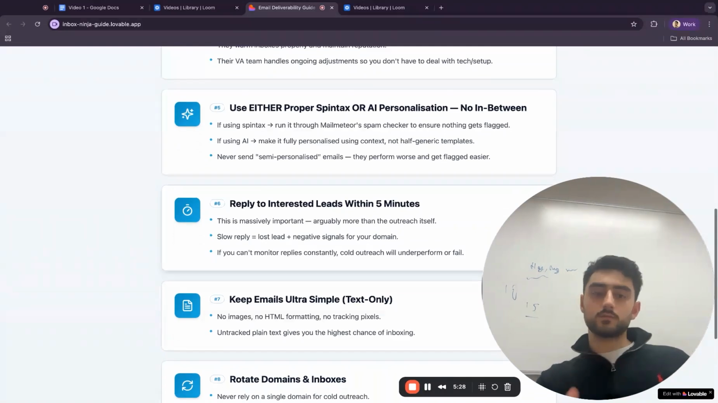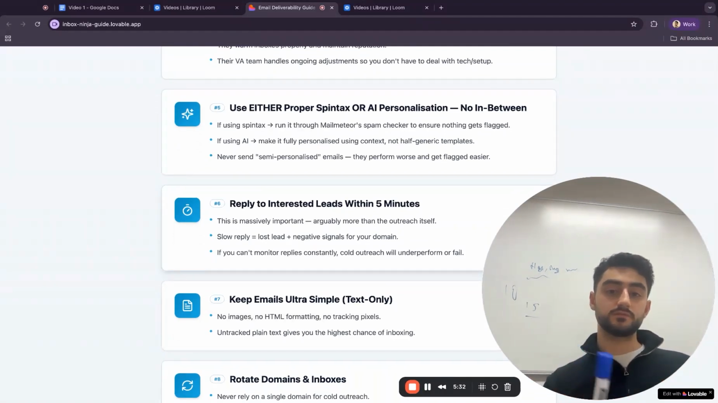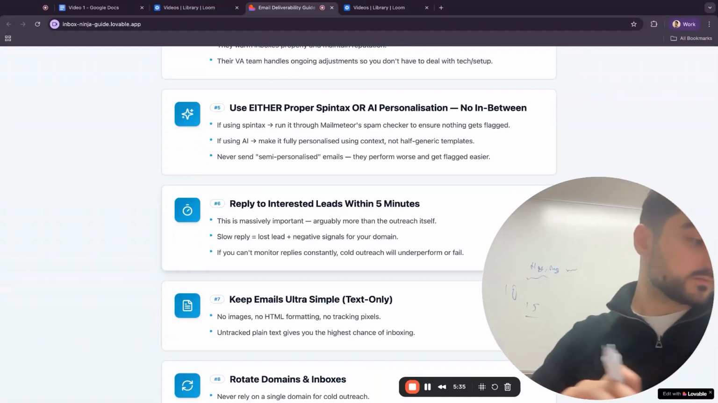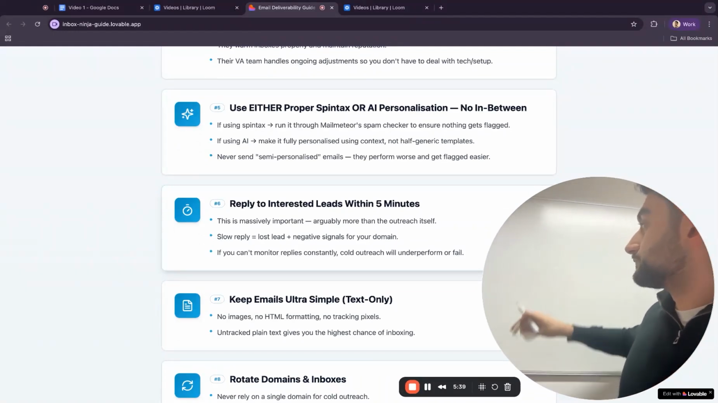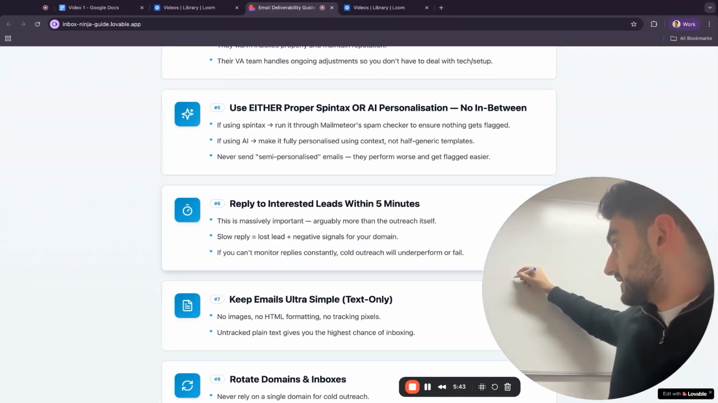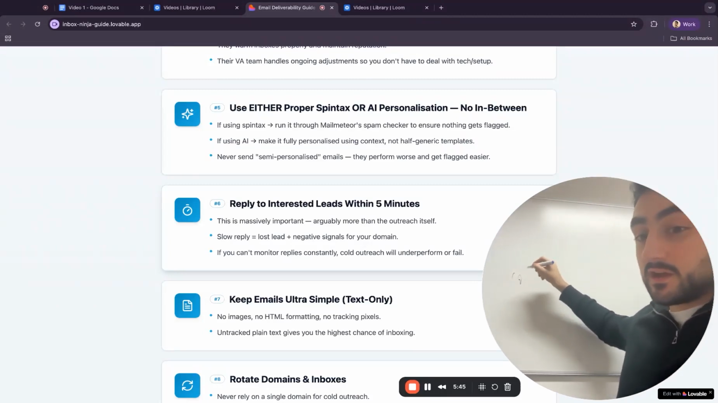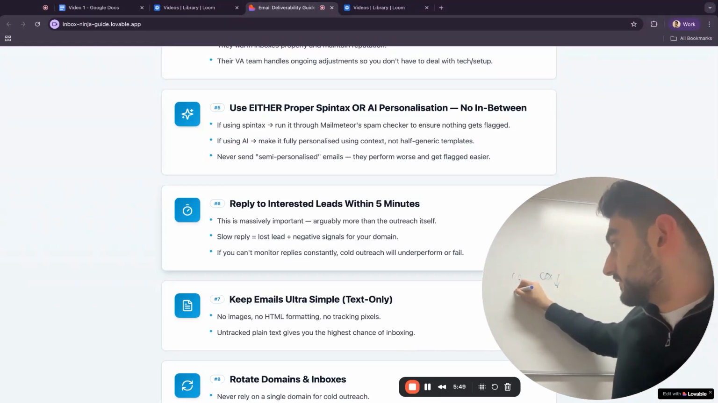And yeah, this is another one, very important one. This is in general about your campaign to reply to interested leads within 5 minutes. Now, if you reply to someone in, let's say, 10 minutes, the amount of people who actually convert is 4x less than if you reply to them in 5 minutes.